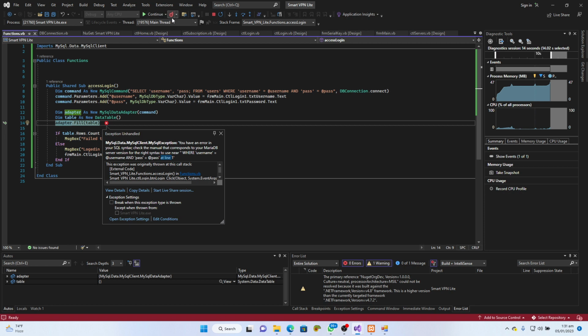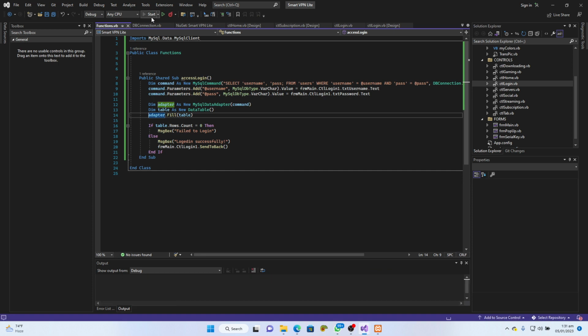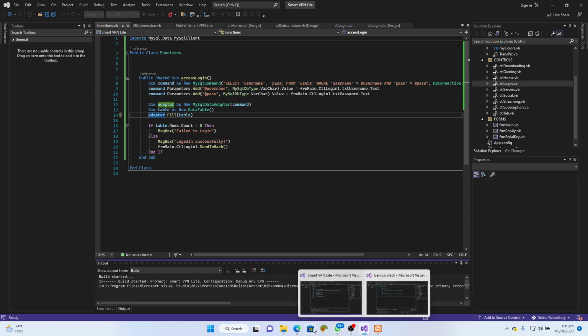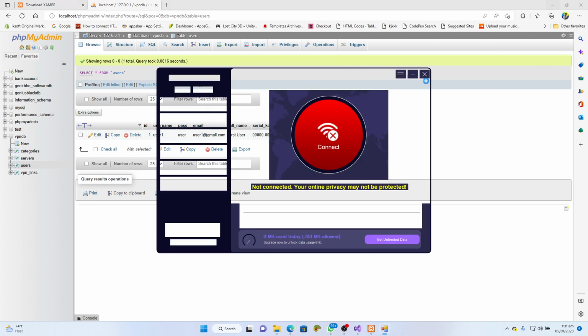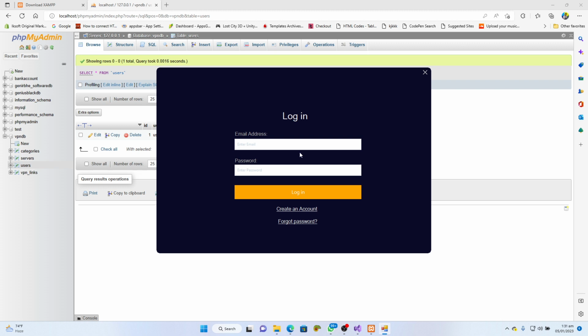Sorry. Let me do a hard reload and see. Let me just try and add the details from the dashboard. That is for the users. That is user 1 and password is user. Just gonna click on login. Just gonna say user 1, user.